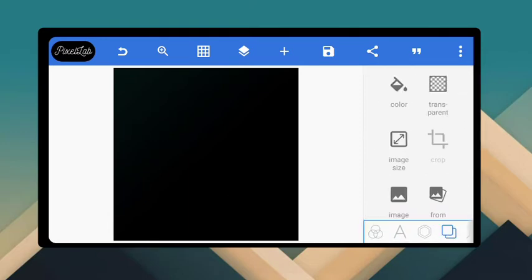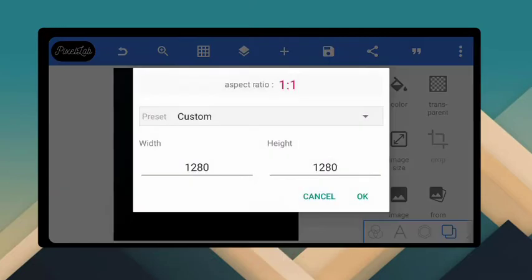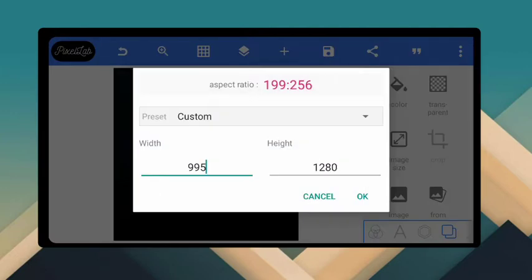Now the next thing you get to do is click this three dot above here. Then you come to image size. This is where we get to set the background size that we want to make use of. So this first one here, you just erase what you have here and type in 995. Click on done. You don't have to touch this other one. It's okay like this. So you just okay it.